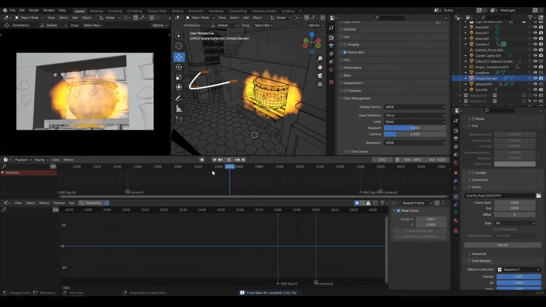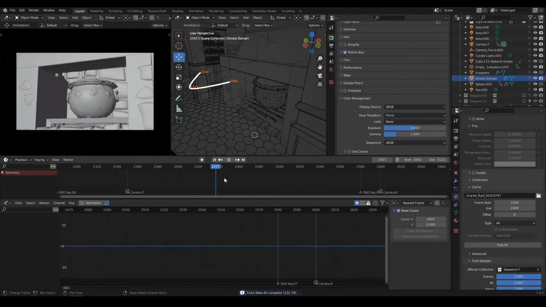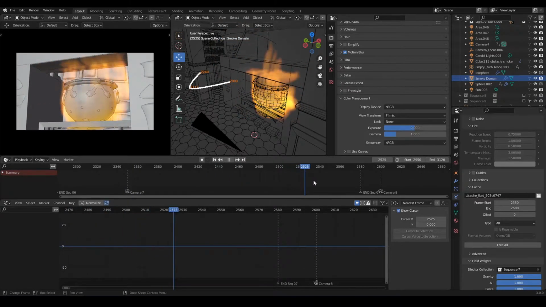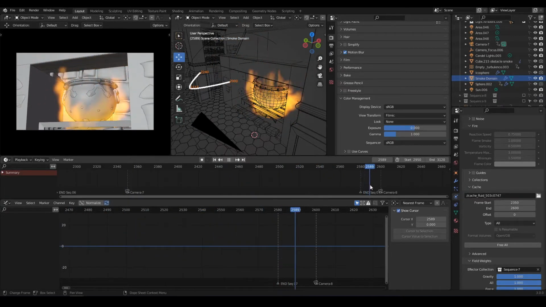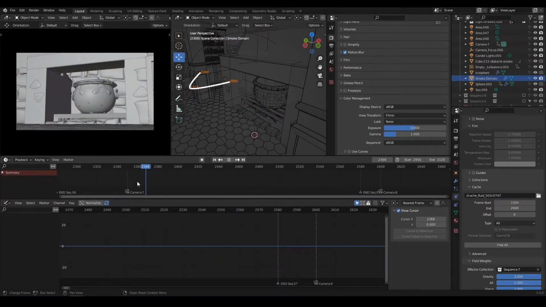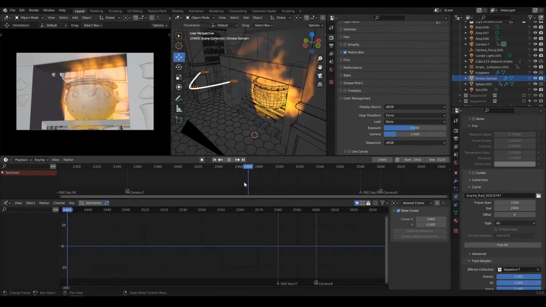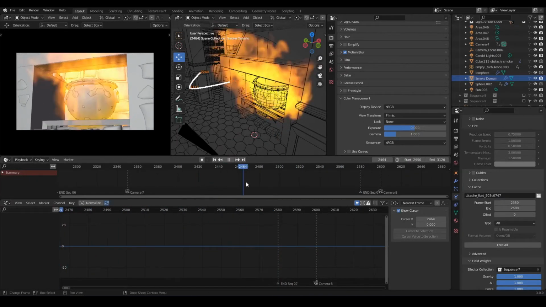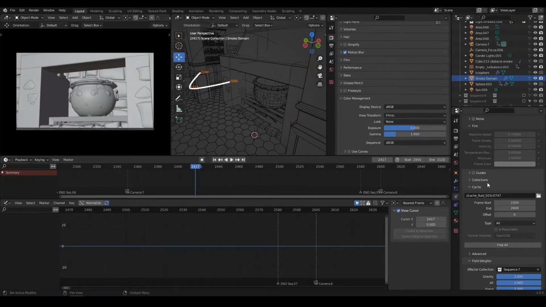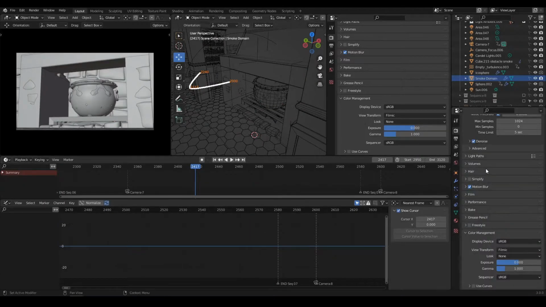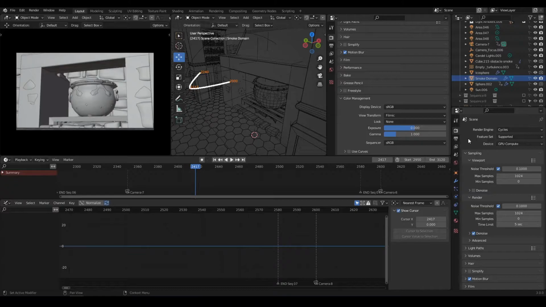Okay, so now the bake is finished. Okay, and I have the feeling it just goes a bit all over the place. I'm not sure why, maybe I need to change a few settings, but never mind. We'll proceed with that. Okay, so now let's talk about the render settings.